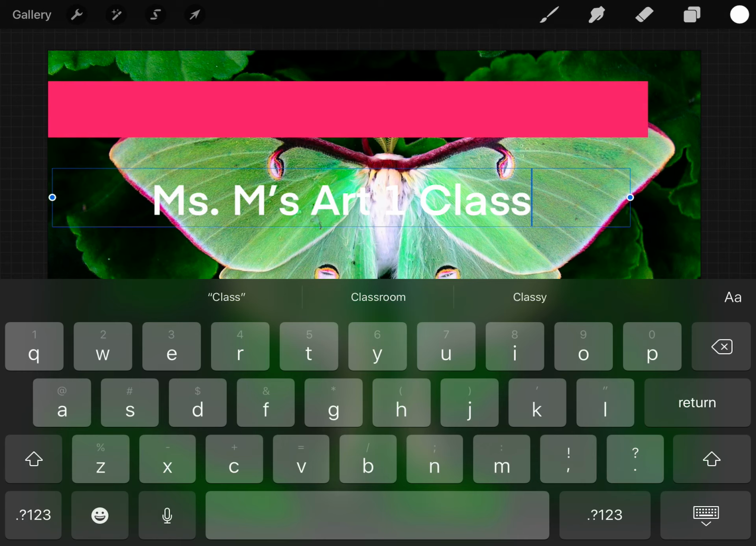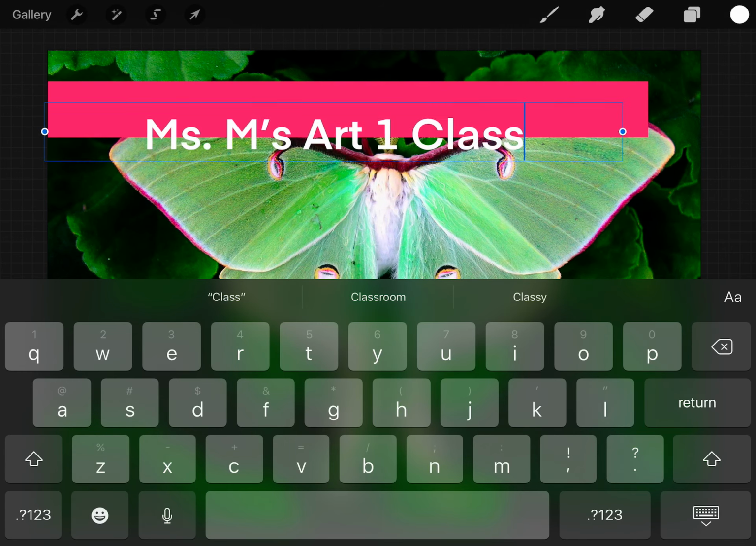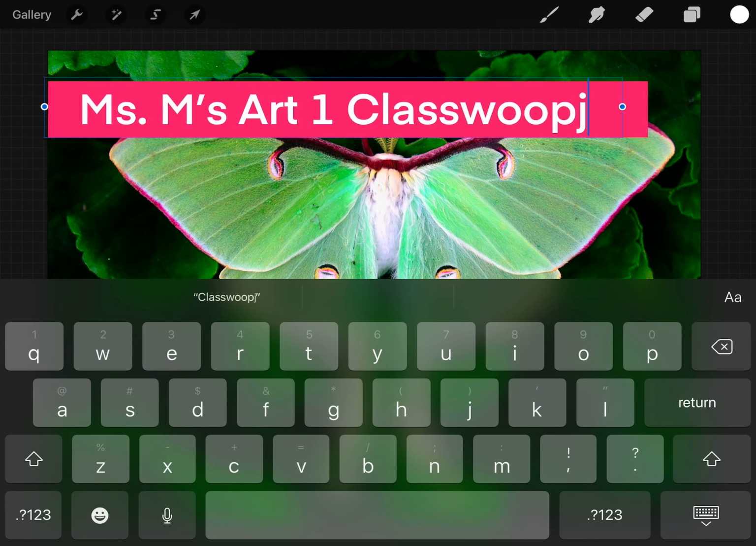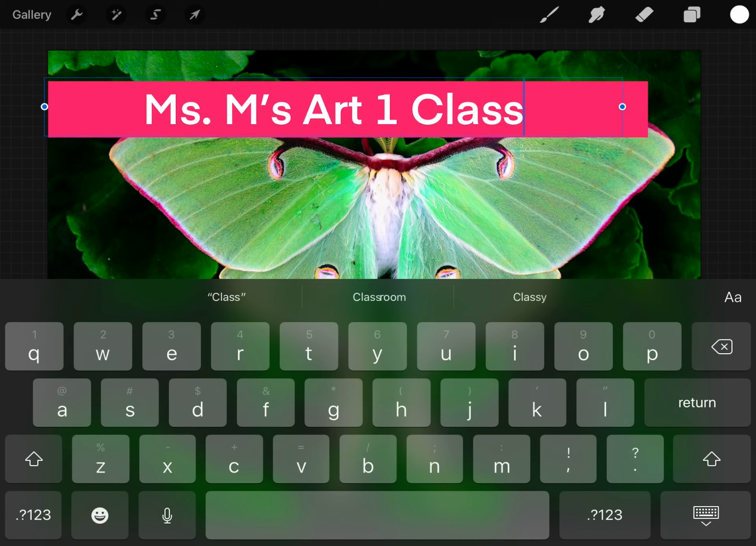And there you go. You can see that there's a slight blue box around here with the blue dots. So if you want to make this longer, you just drag those dots over and that increases your text box length. I'm going to move this so that it fits in my actual bar that I've made. And on my keyboard, you can see that I can type whatever I want to on here.